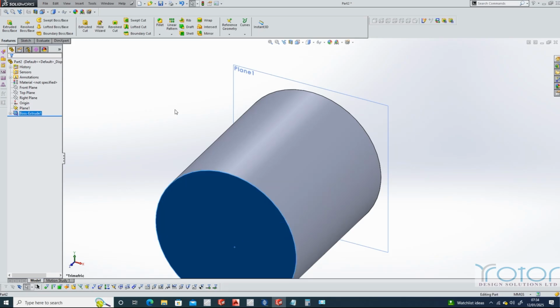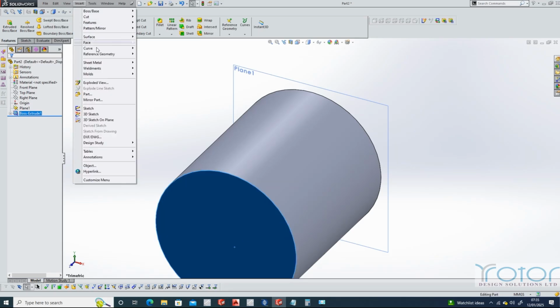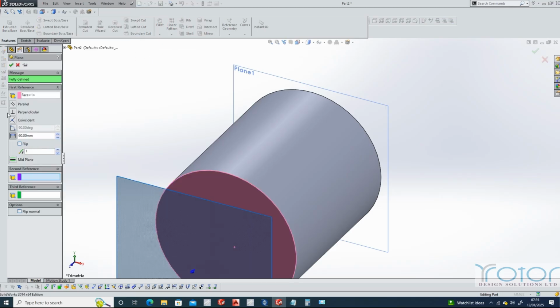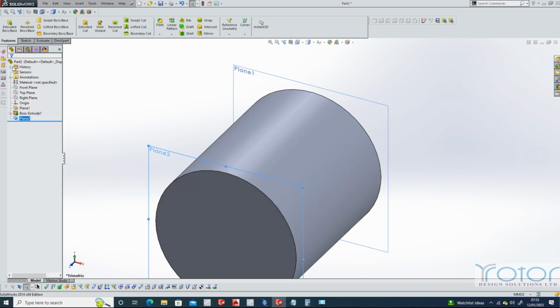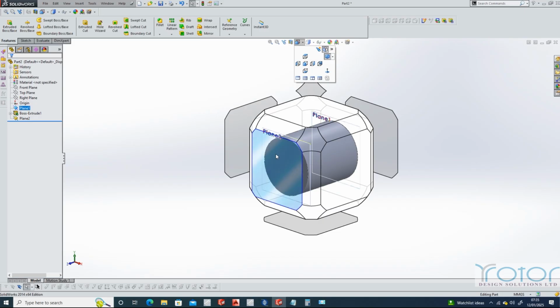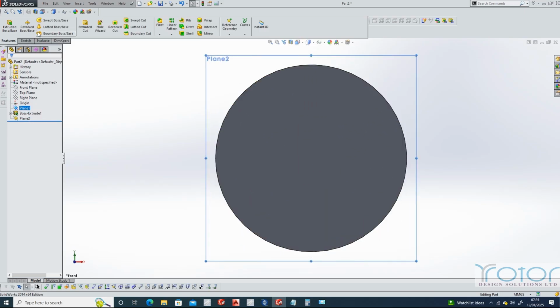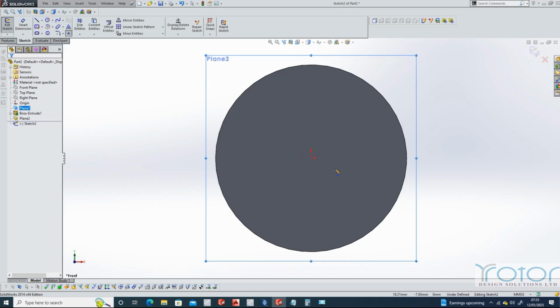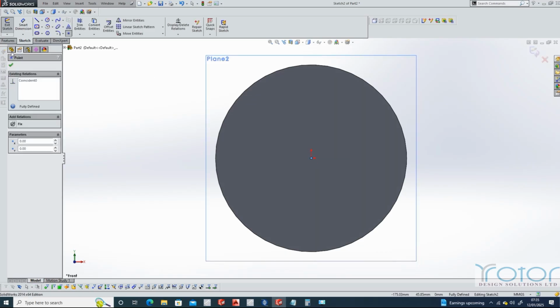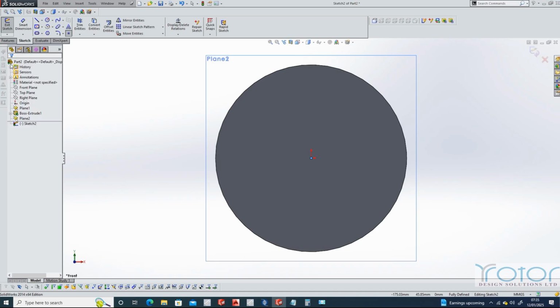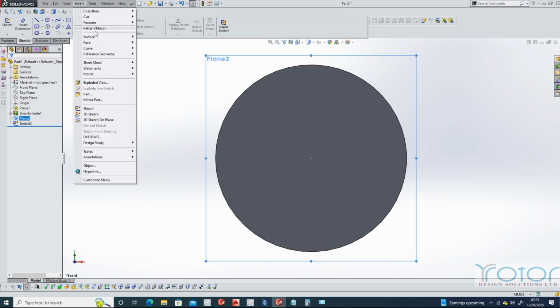Then I'm just going to insert a plane on this end, and I'm going to make that coincident with the end face. Okay, so on this plane, I'm just going to insert a point at the origin. And then on plane 2, I'm going to insert another point.